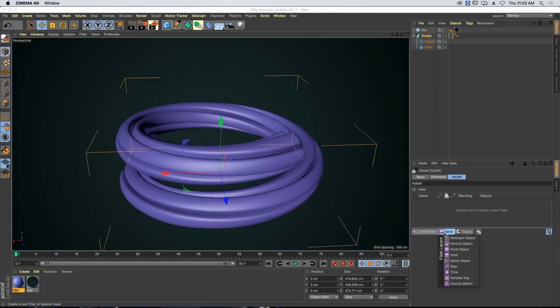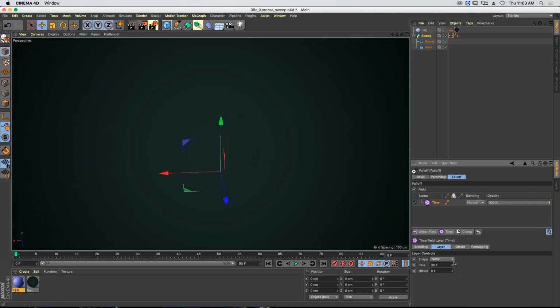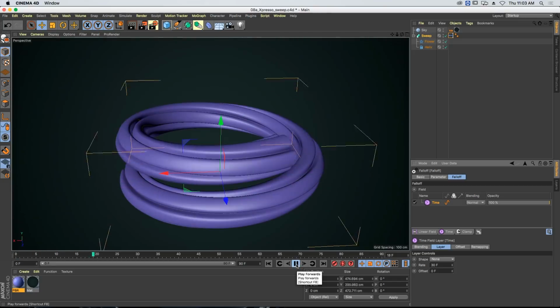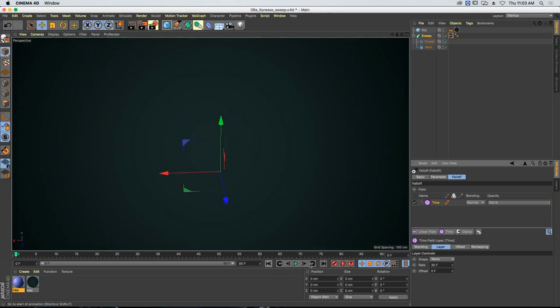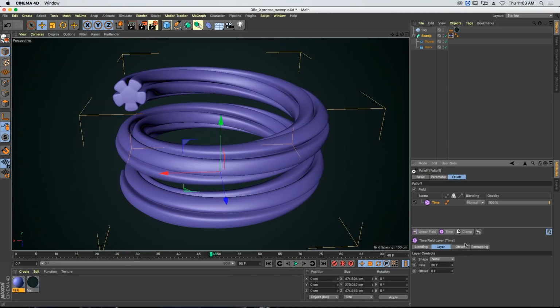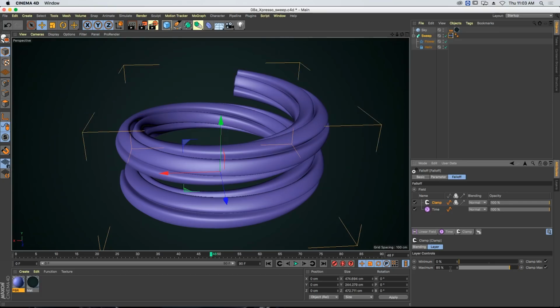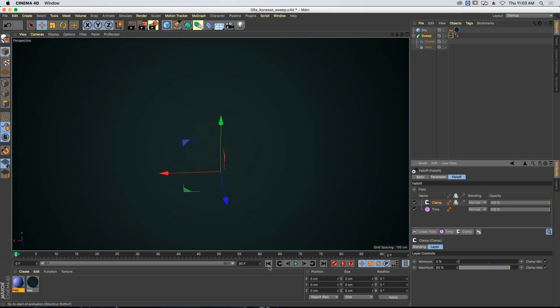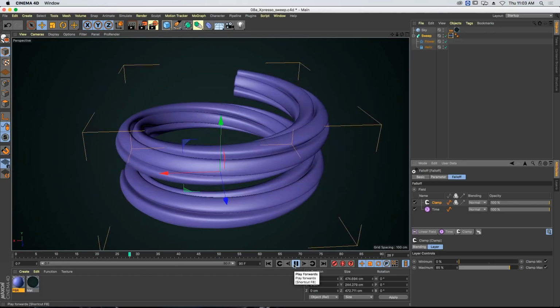So let's try to do something nice. I'm going to use a time field. So the time field is a field whose strength is going to be increased with the progress of the timeline. So now this is being animated automatically. It's animated all the way to 100%, but you can clamp it if you want to and set the limit to 85% if you want. So now it's only going to grow until 85%.